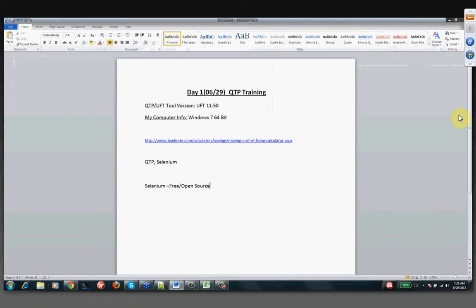Okay. Selenium is first of all a free and an open source tool. So when Selenium is free and open, why are we discussing the QTP tool? Is QTP free? No. It's a licensed product. QTP is a licensed product and you need to pay for using this tool.